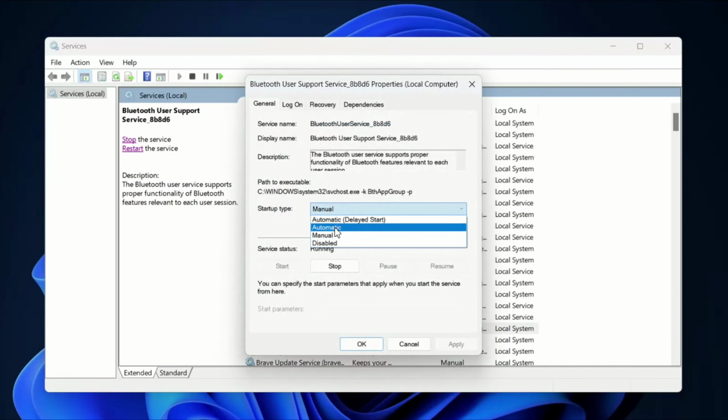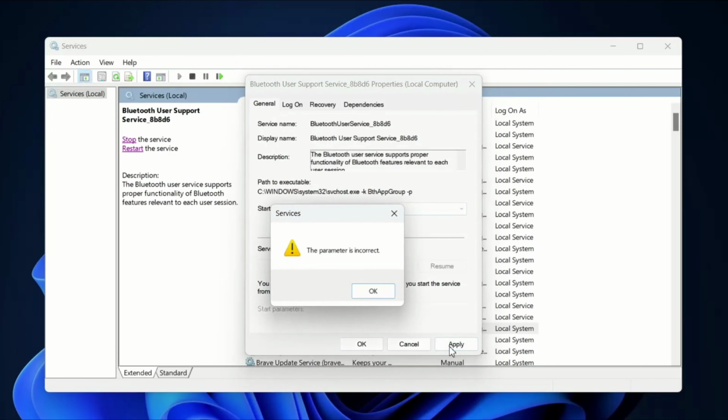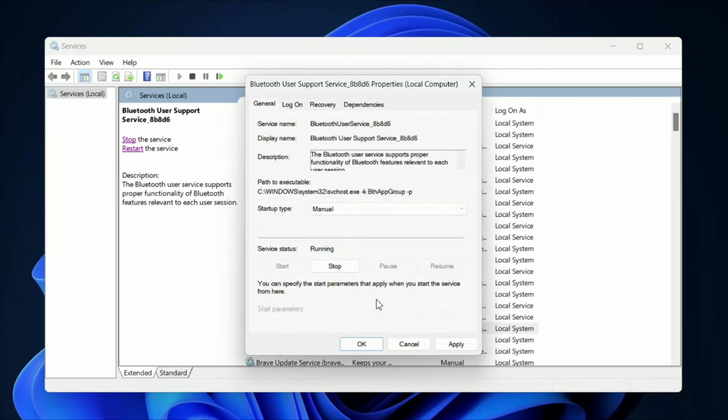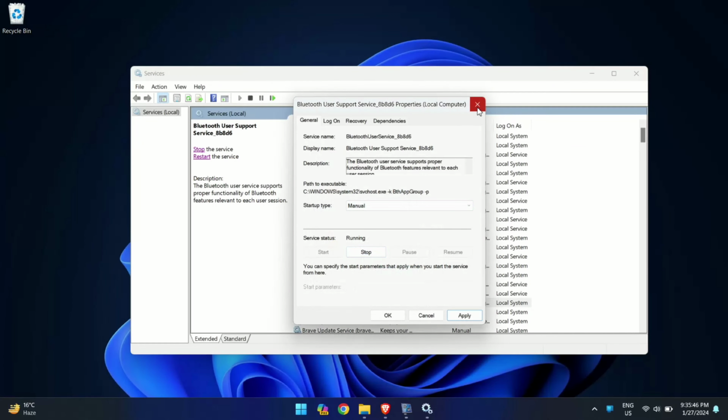Now when I want to change it from manual to automatic, I'm getting this error: "Parameter is incorrect." When I press OK or Apply, I'm getting the error in both cases. So let's fix this up. Now close the Bluetooth properties and minimize the services app.